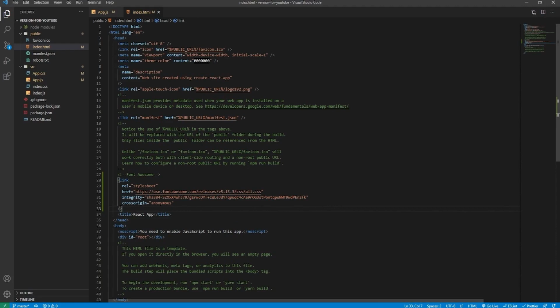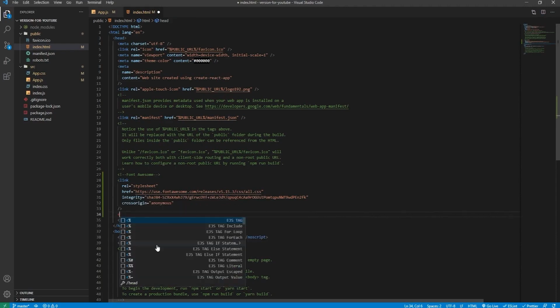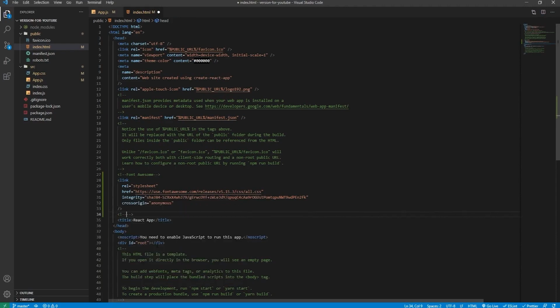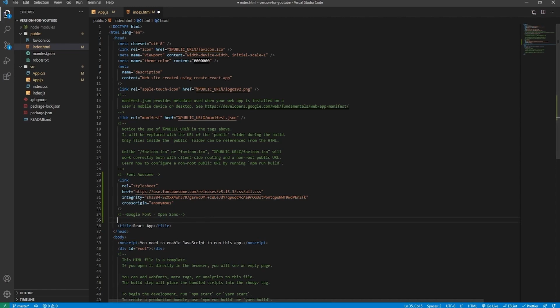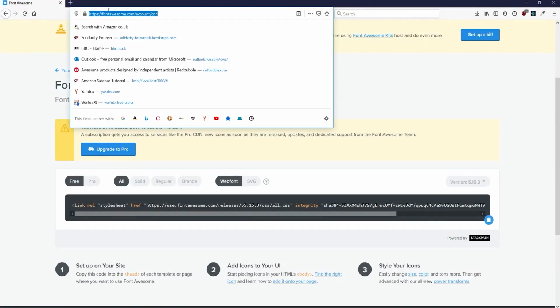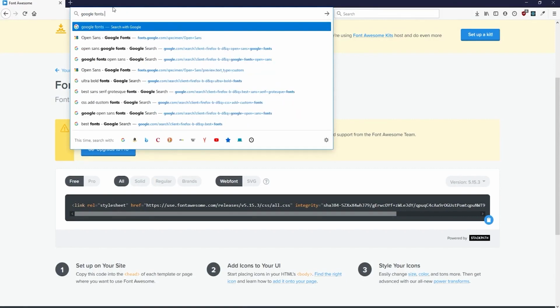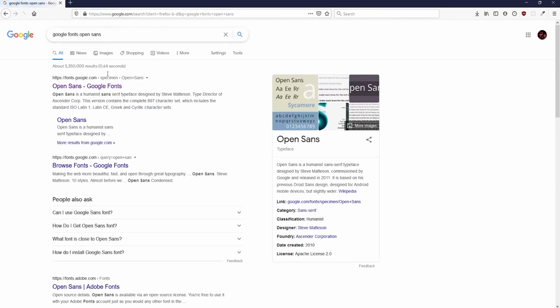Just copy the content delivery network, paste it there. The other thing that we'll need to import into the head before we continue with anything else will be a Google font that I like using called Open Sans. So we'll just say Google font Open Sans. I like using this font because it's readable on both large screens and small screens, i.e. mobile devices, which is good. So we'll say Google font Open Sans and click on the first link.